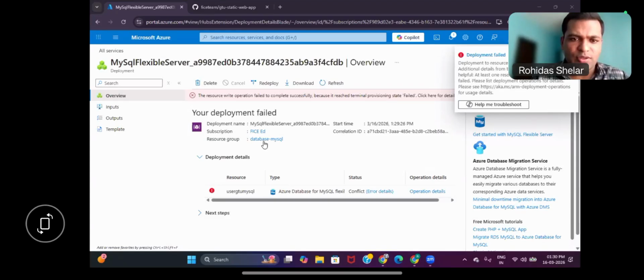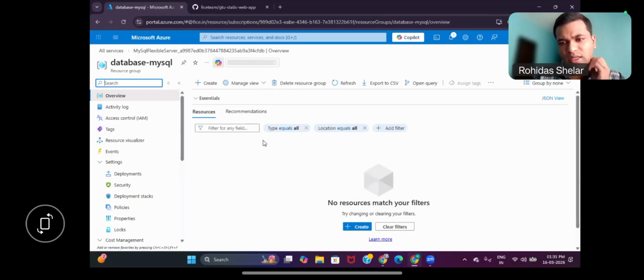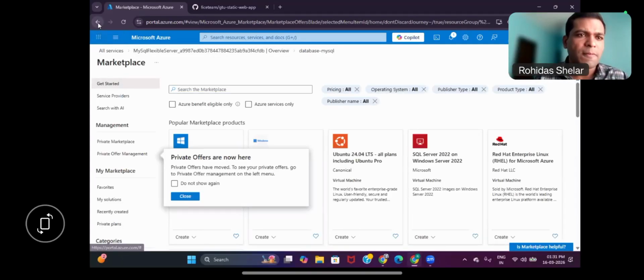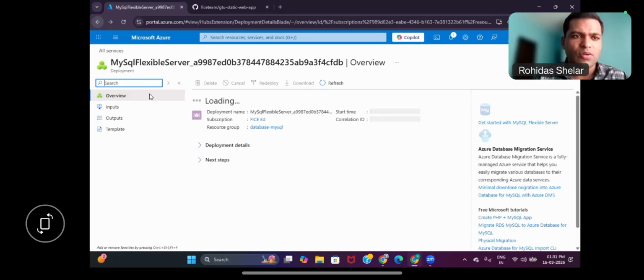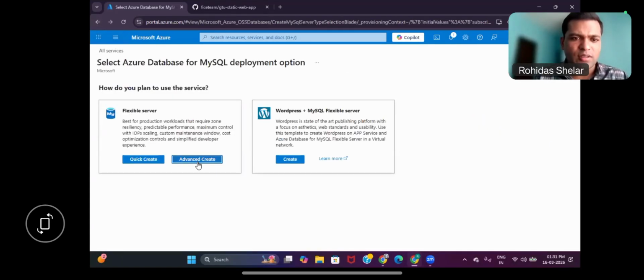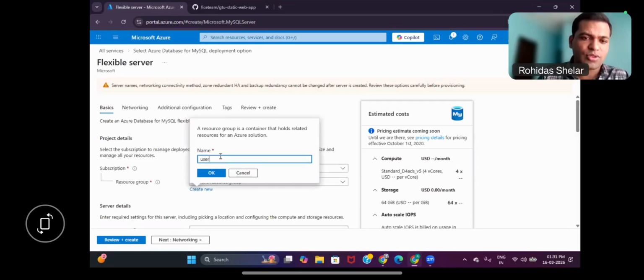Again, what we can do, we will just go into the resource. But this resource is failed, so I will be creating another one. Go back, just go back, just wait. Advanced create, okay. In advanced create, I can write down the user GTU group.